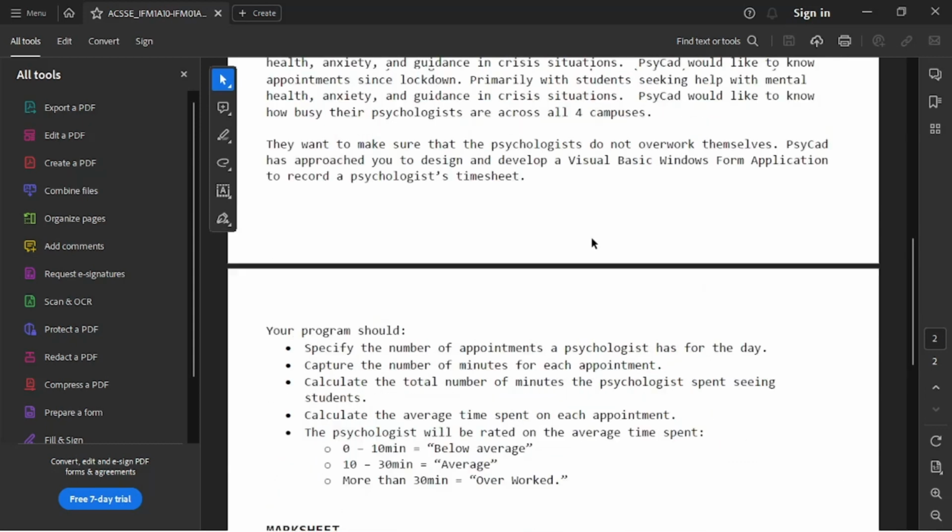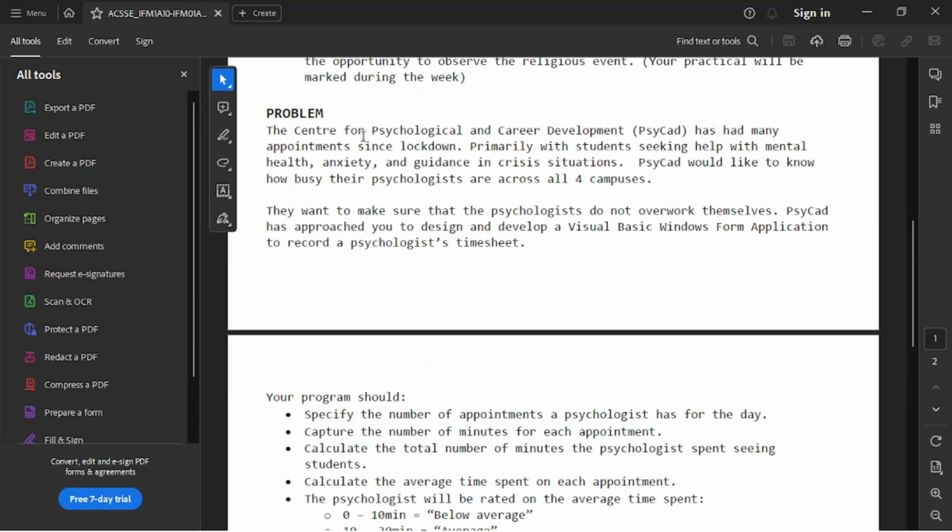Anyways, let's continue. So we have this problem here. They say the Center of Psychological and Career Development, Psyched, has had many appointments since lockdown, primarily with students seeking help with mental health, anxiety, and guidance in crisis situations. Might not only be mental anxiety and guidance, might be also other things, like financial problems and stuff.